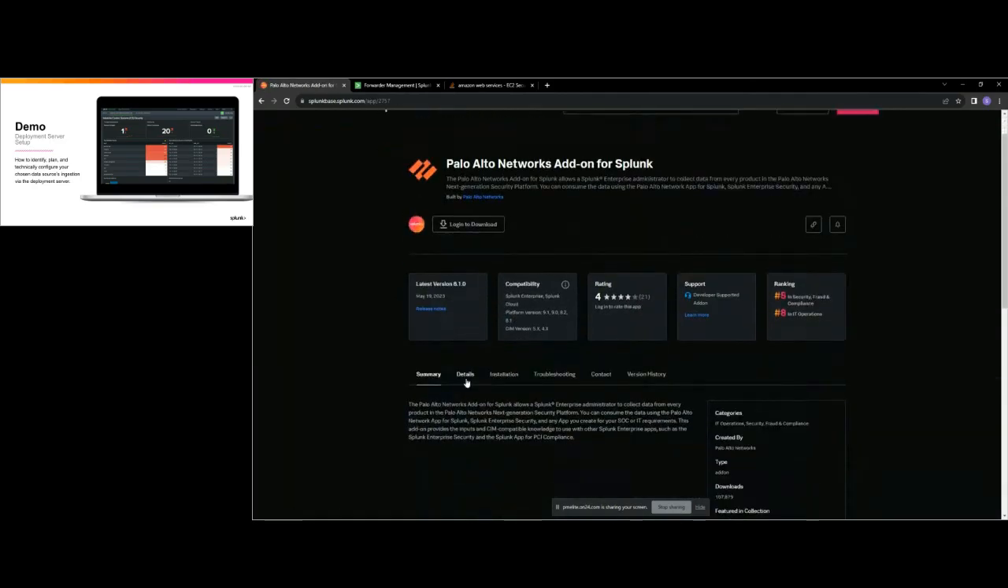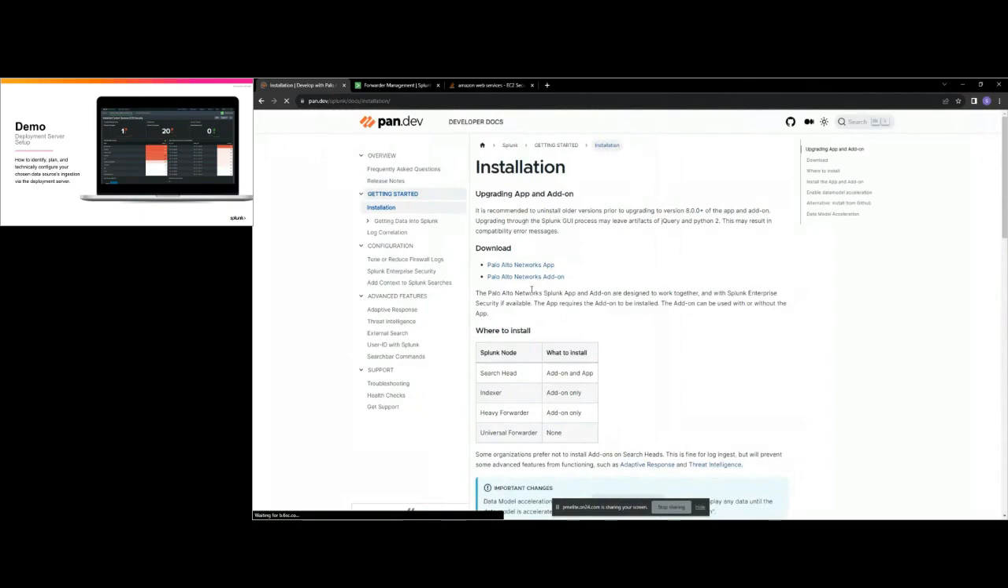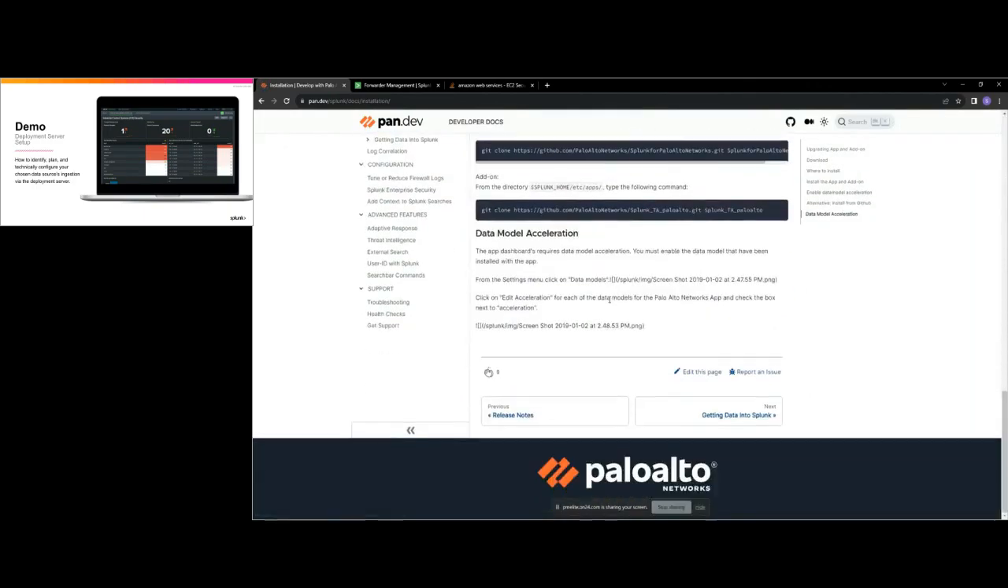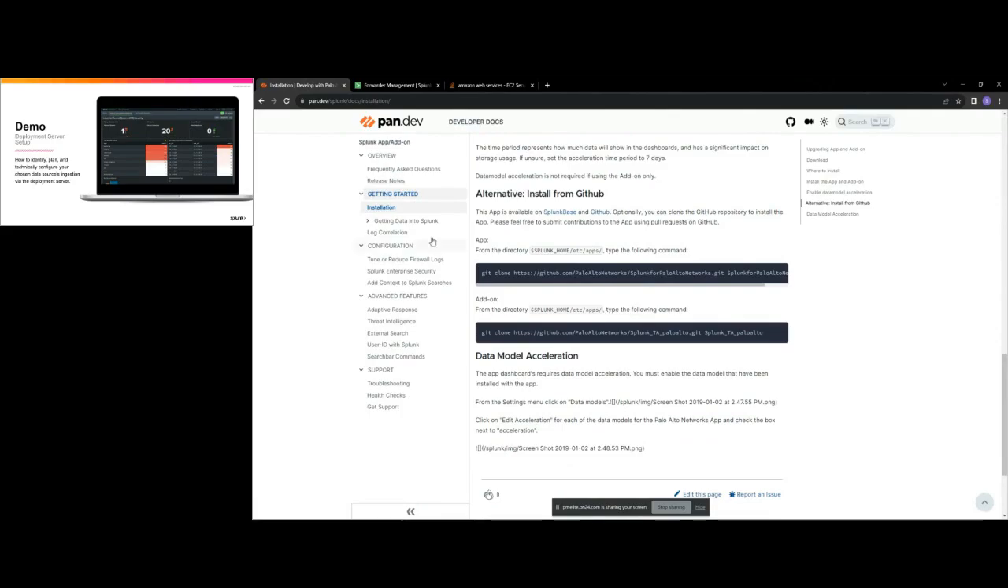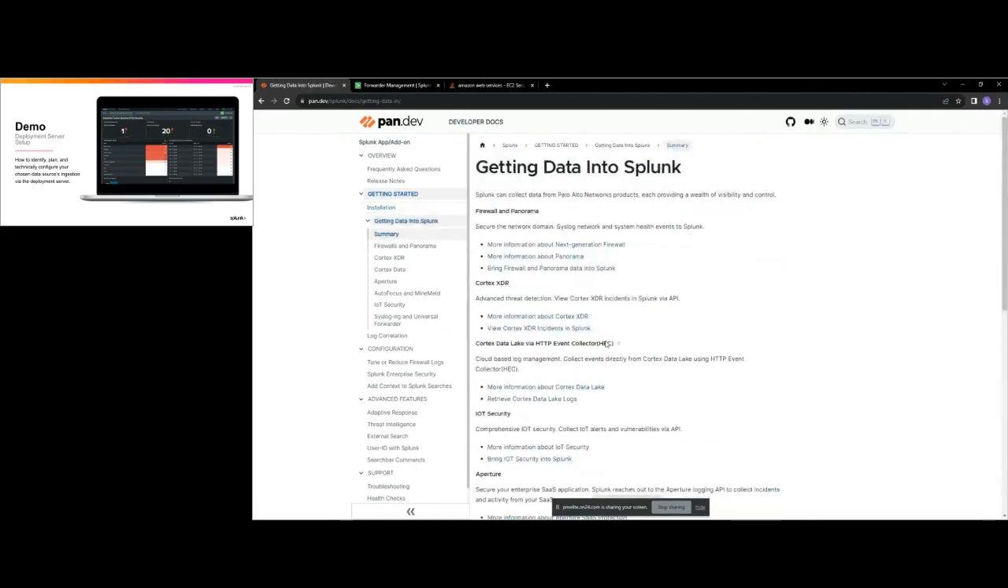Now I'll take a look at the documentation page. I'll click details. I see an installation guide. Perhaps I want to take a look at it. And it becomes very obvious shortly, as we scroll down, that getting data into Splunk is going to leverage either the HTTP event collection format, if I'm using something like Cortex Data Lake, or for the firewall and Panorama section, it's going to be using syslog.